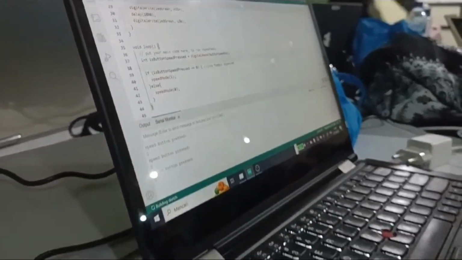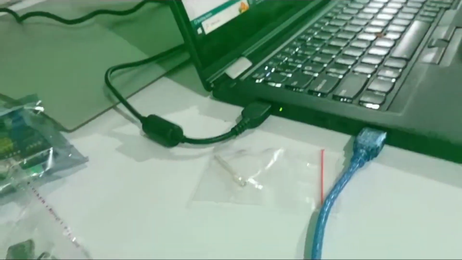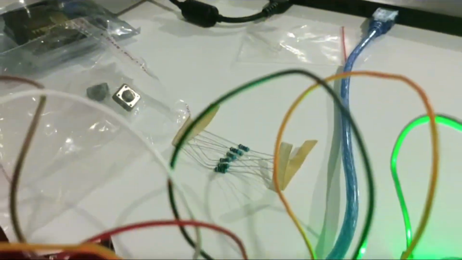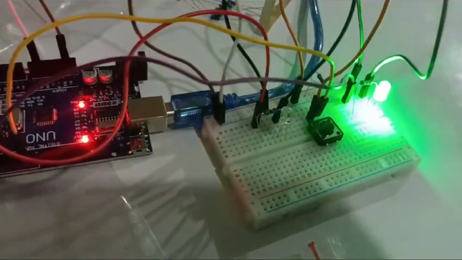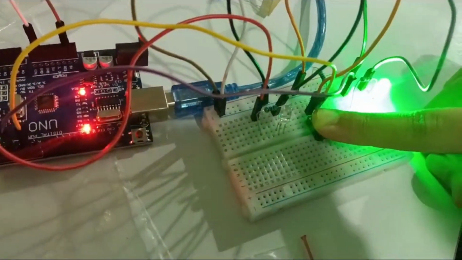Assalamualaikum warahmatullahi wabarakatuh. This time, in this video, I want to experiment to make LED simulation lights with some logic and additional features like this.